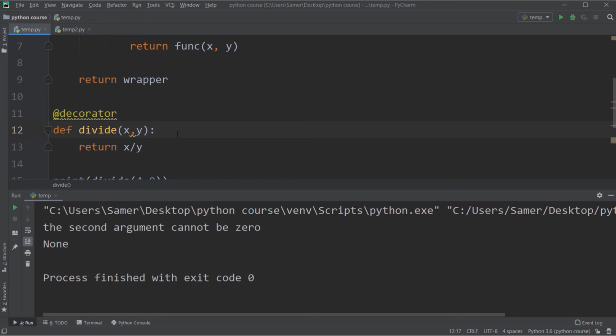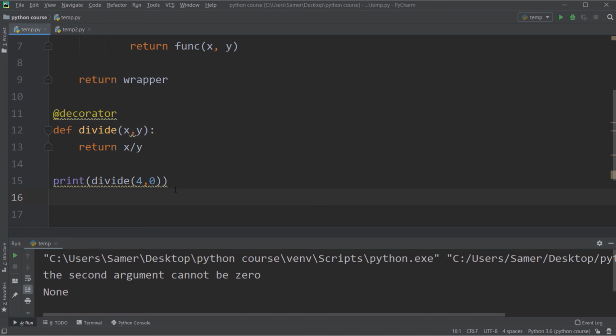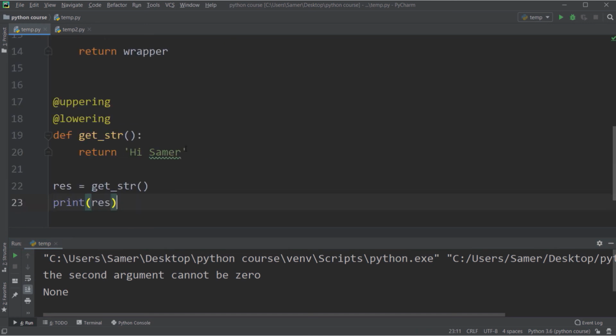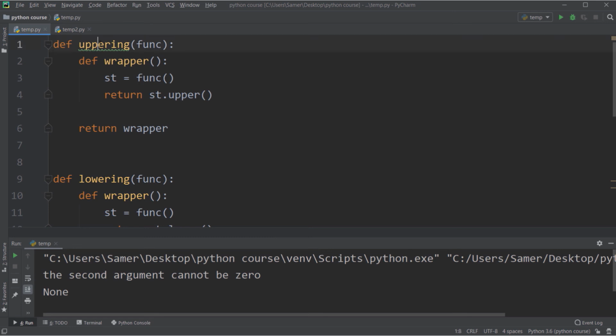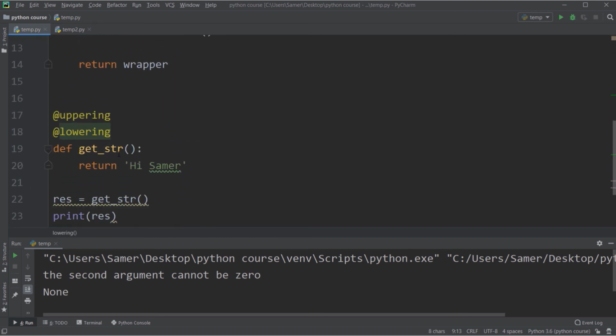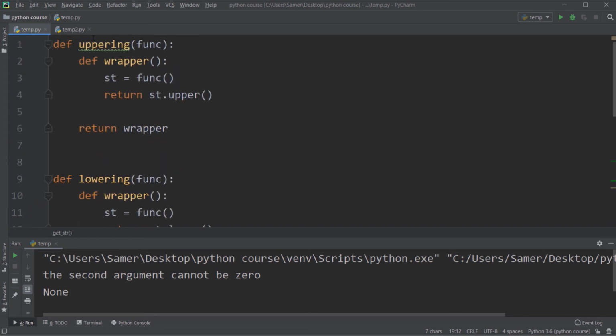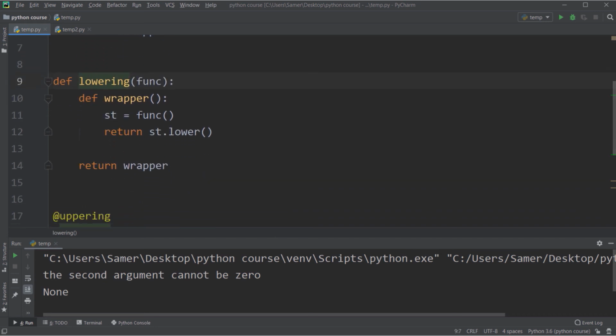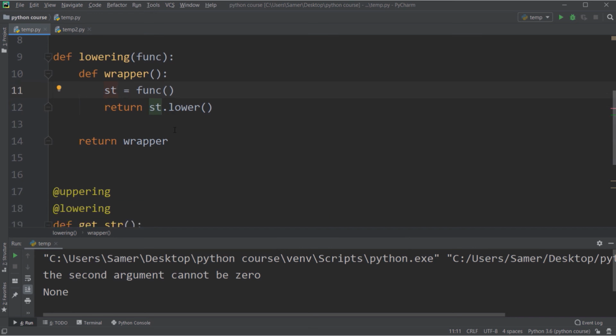Now let's see how we can apply multiple decorators to the same function. So let me assume I have the following code, which is very simple. I have a decorator, its name is uppering, and another decorator, its name is lowering. And I have a function, its name is getStr, and it returns a string, which is hiSummer. The job of the uppering decorator is to call my function, take this string and then convert the letters into uppercase. And the job of the lowering decorator is to call my function, get this string and convert all the letters into lowercase.